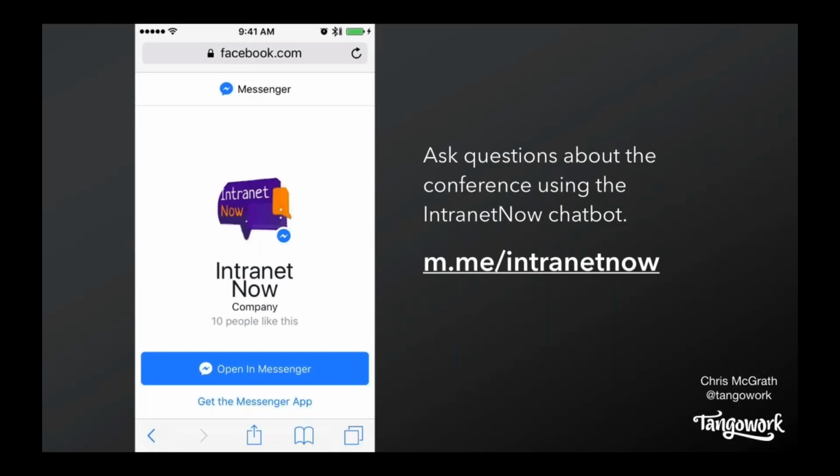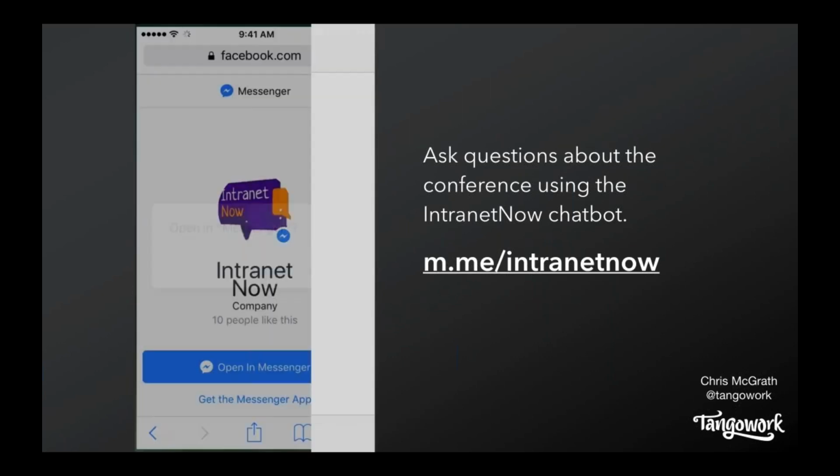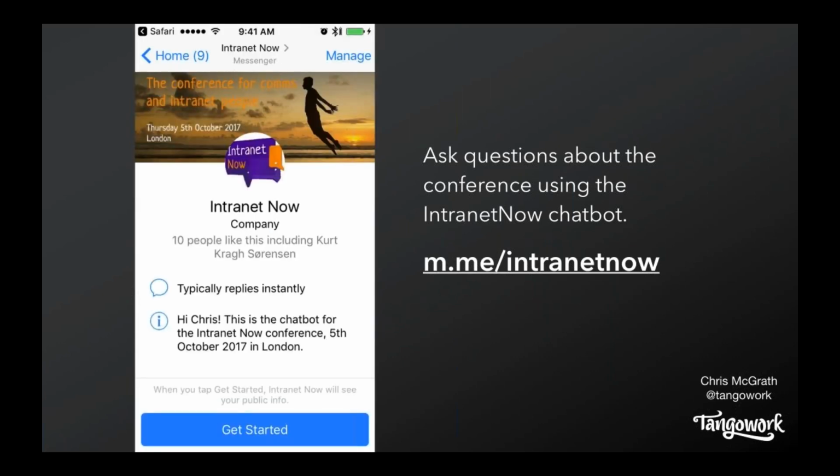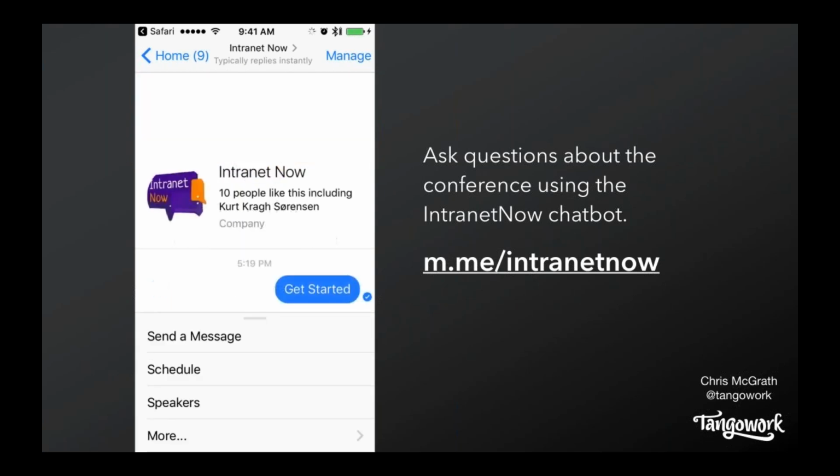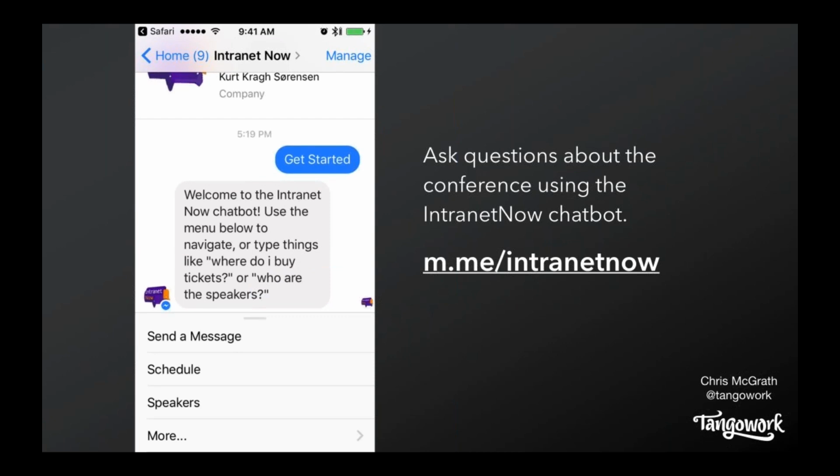Let me show you what a chatbot might look like. This is a chatbot we built for the Intranet Now conference. If you type in the URL m.me/intranetnow, it brings you to your messaging app, and you click Get Started, and it gives you a little welcome message.